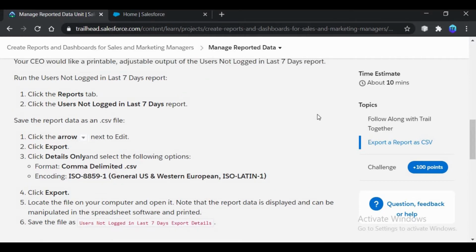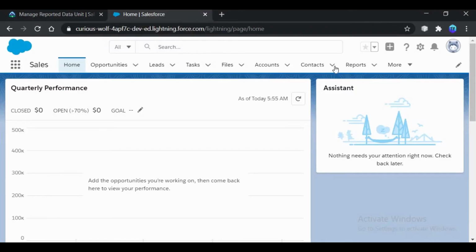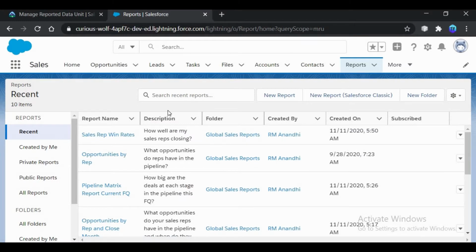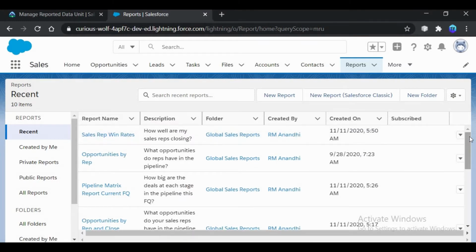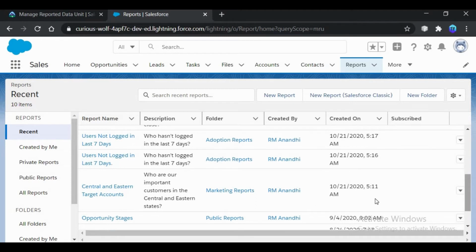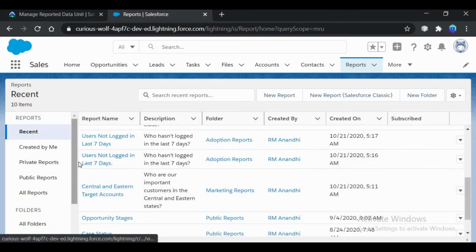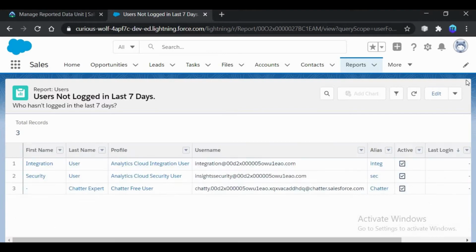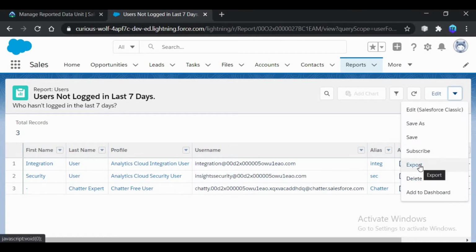So to do this challenge, launch your playground and go to reports. In reports, you have created a report named users not logged in last 7 days. Go to this report. You can see the arrow near edit. In that you can see export. Click that.